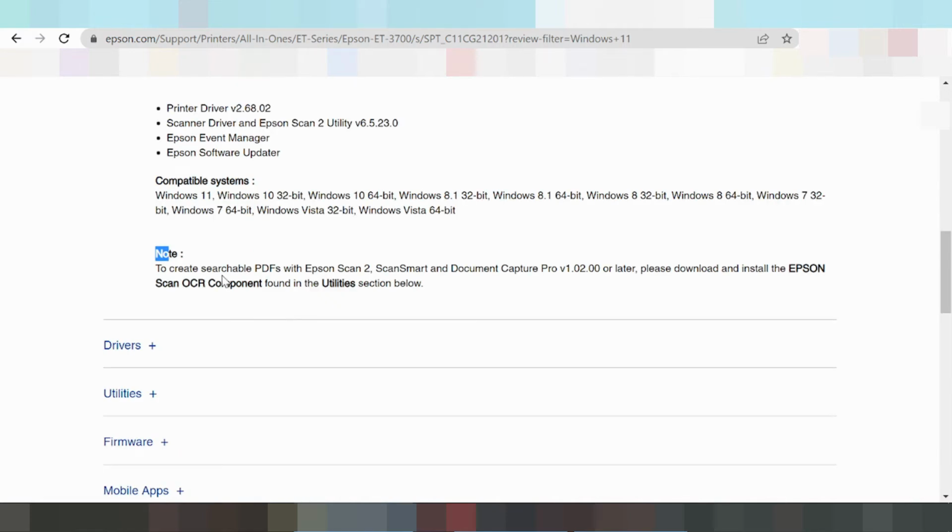And this here is the note to create searchable PDF with Epson Scan 2 and Epson Smart and Document Capture Pro. And please download the Epson Scan UCL component in the utilities section below.